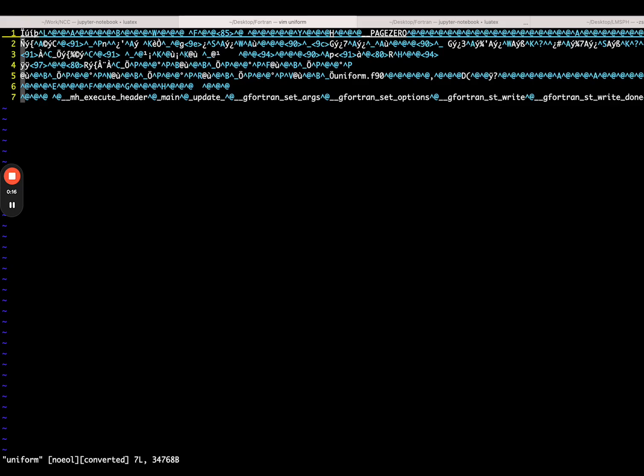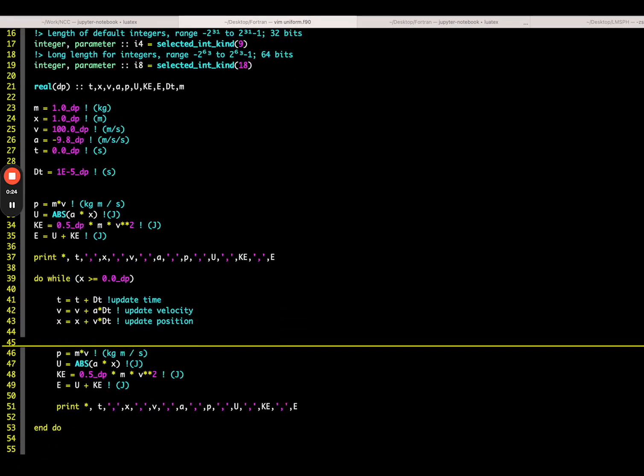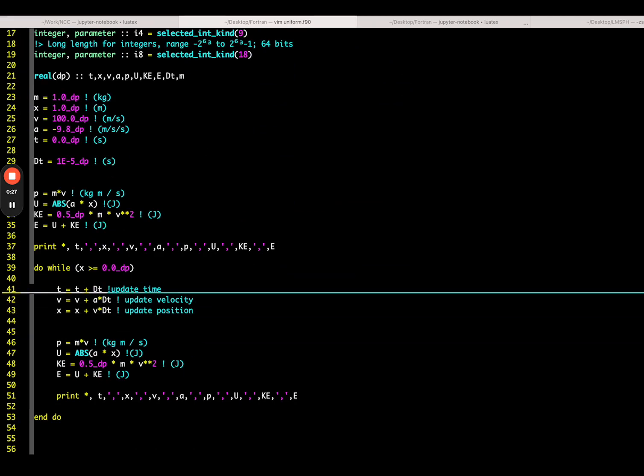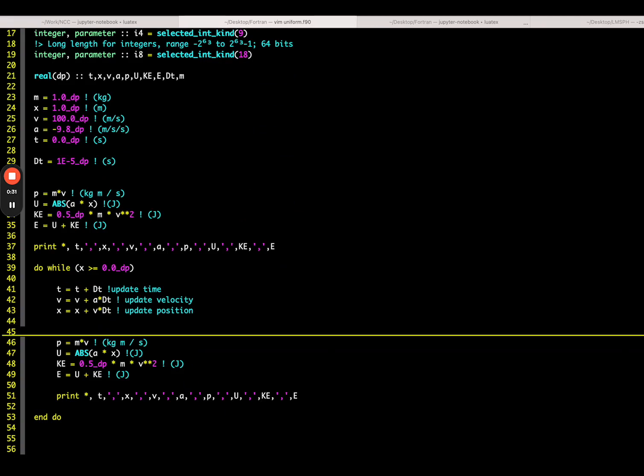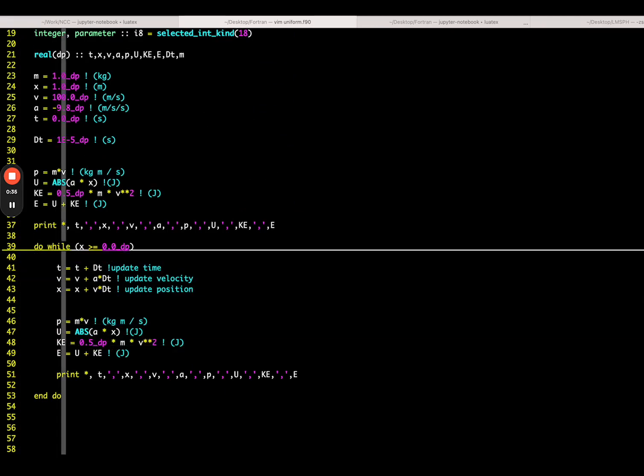Okay, in this video, we're going to continue working on our uniform acceleration script, but we're just going to show how to add in a subroutine to the program. So I'll go ahead and start by opening up the script. If you remember from last time, we update the position and velocity of a particle in a uniform field of acceleration, and we do this inside of this while loop.